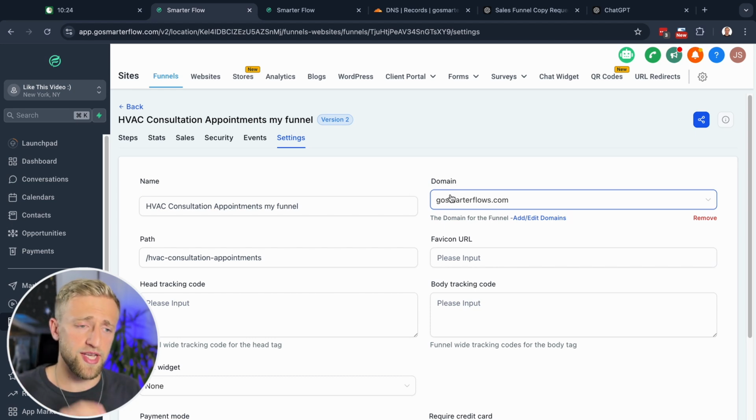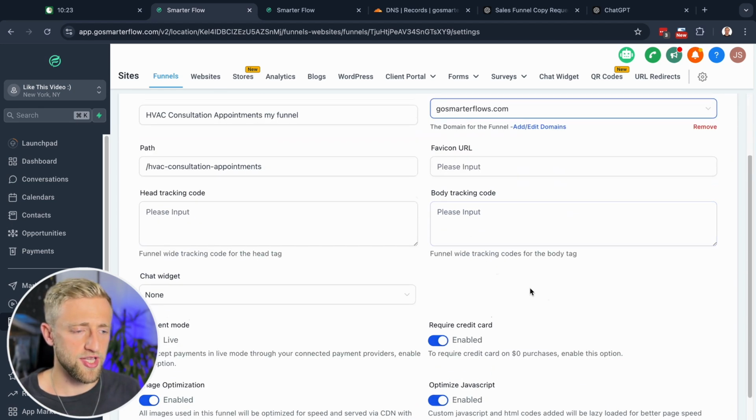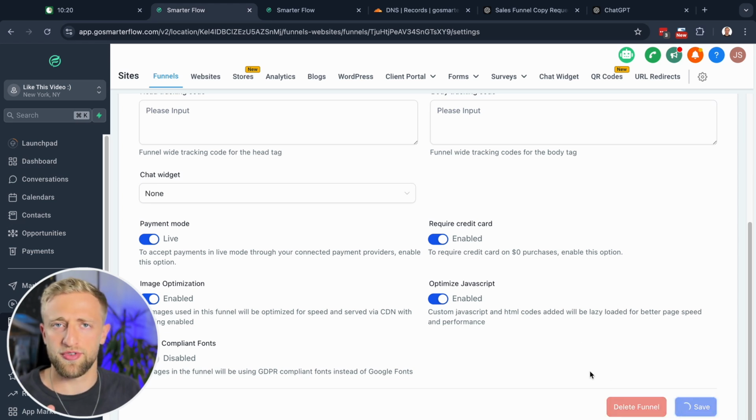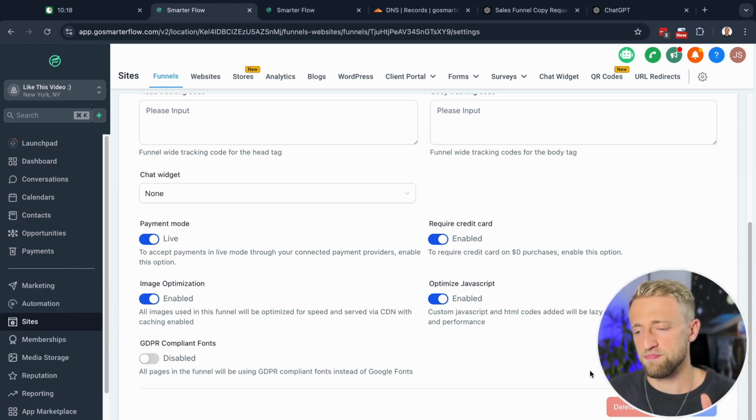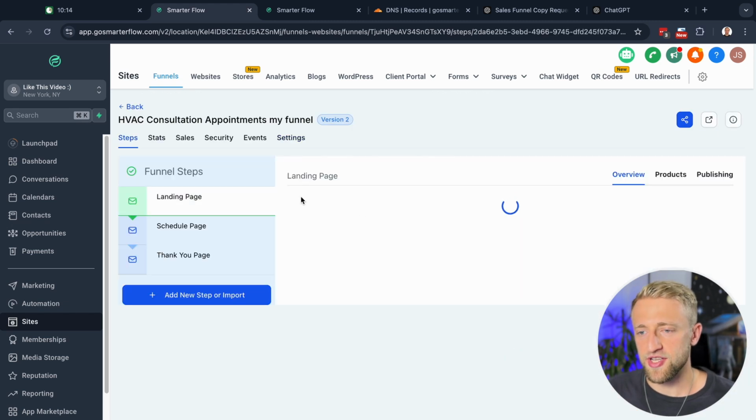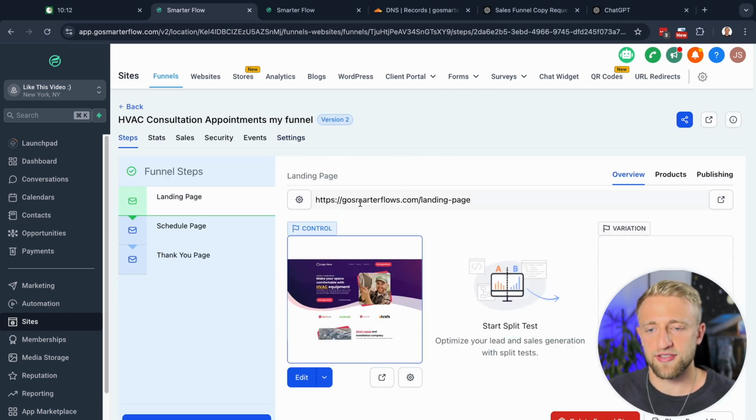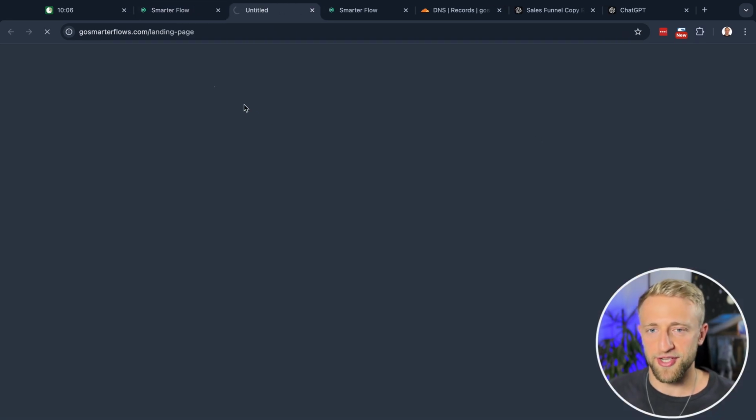But if you have domains in your account already, you would just select it right there, and you never want to forget to hit save, because we want to save our stuff. So once you have that saved, it's pretty much live. That's as easy as it could be. You could end this video right here, right now, and be like, hey, I've got a funnel live on my domain.